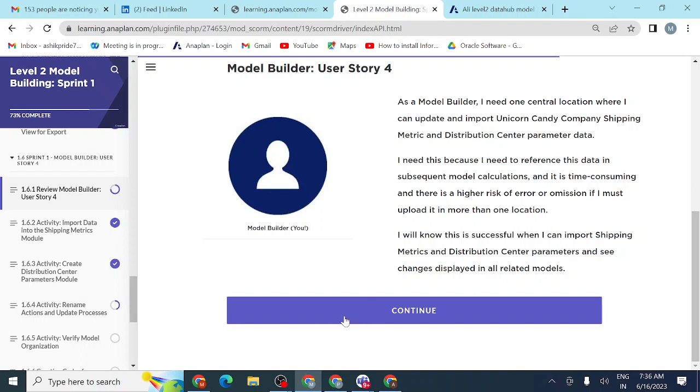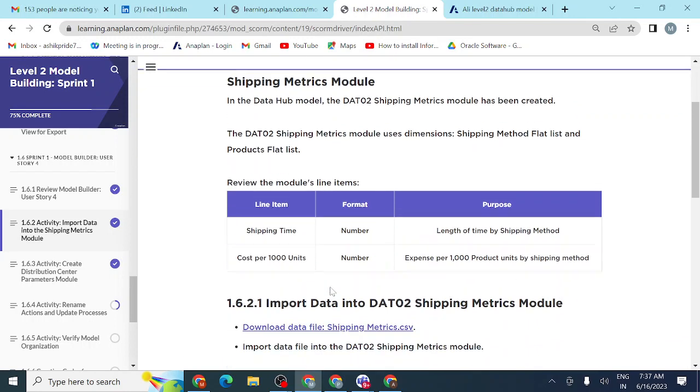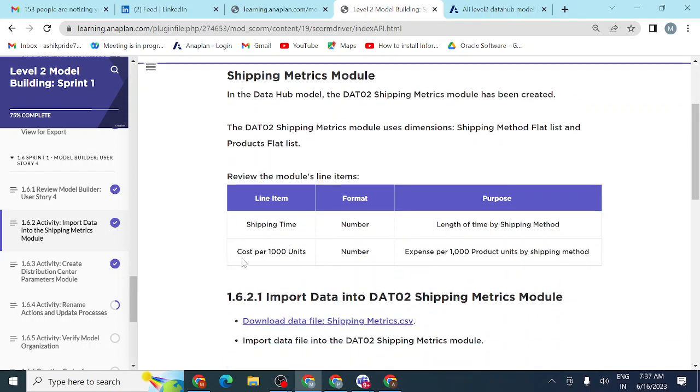You can see here: update, create, import data into the shipping metrics module. So we need to import the data into the shipping metrics module. I think this module is already there in the data hub model. The Data 02 shipping metrics module has been created already. It uses the dimensions shipping method flat list and product flat list, and these are the line items you have, shipping time and so on.